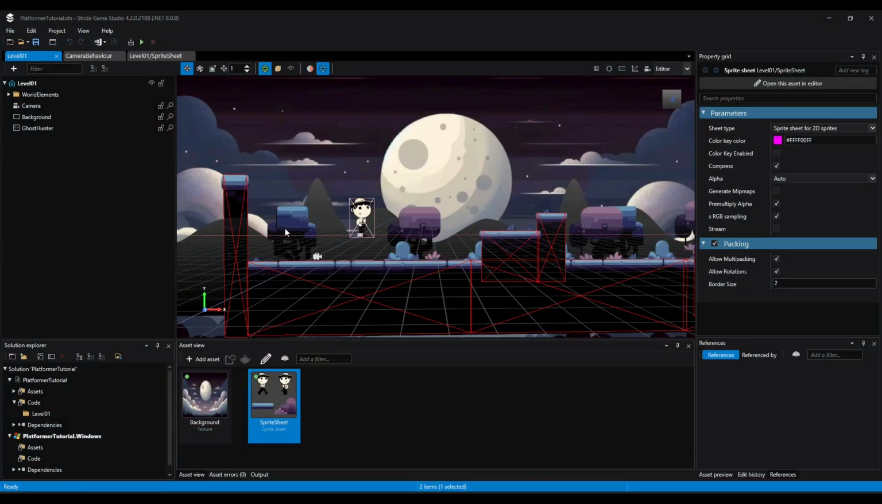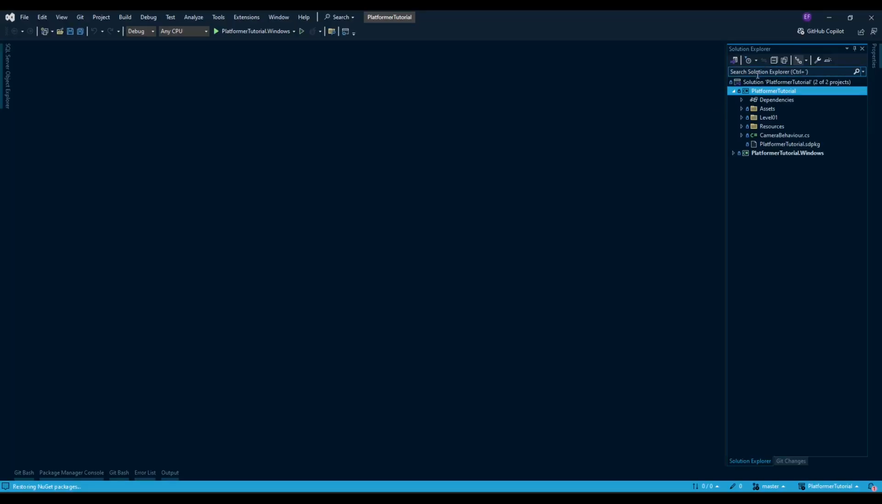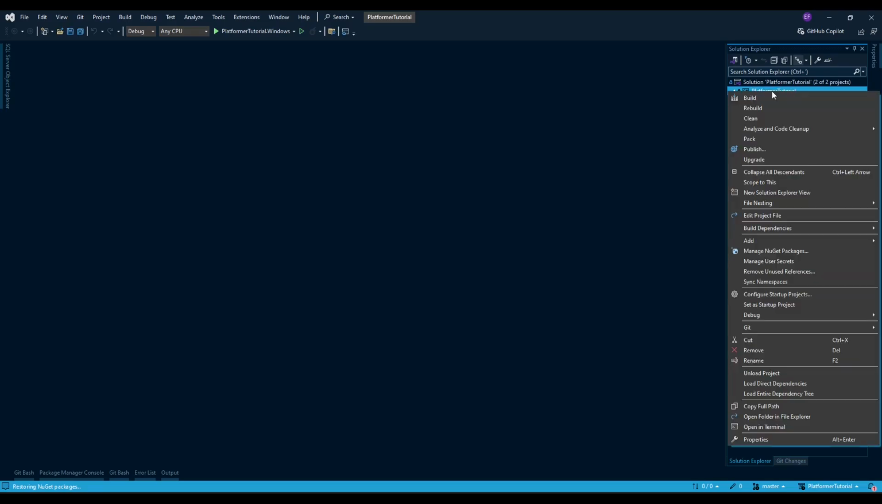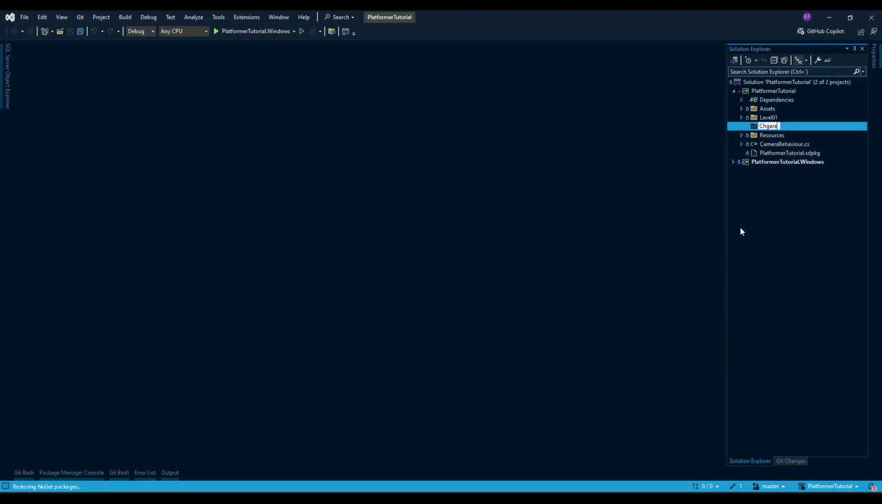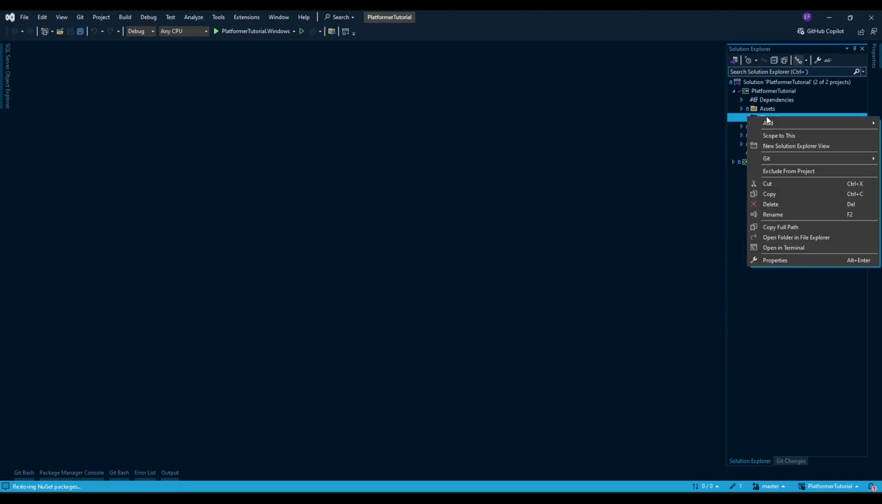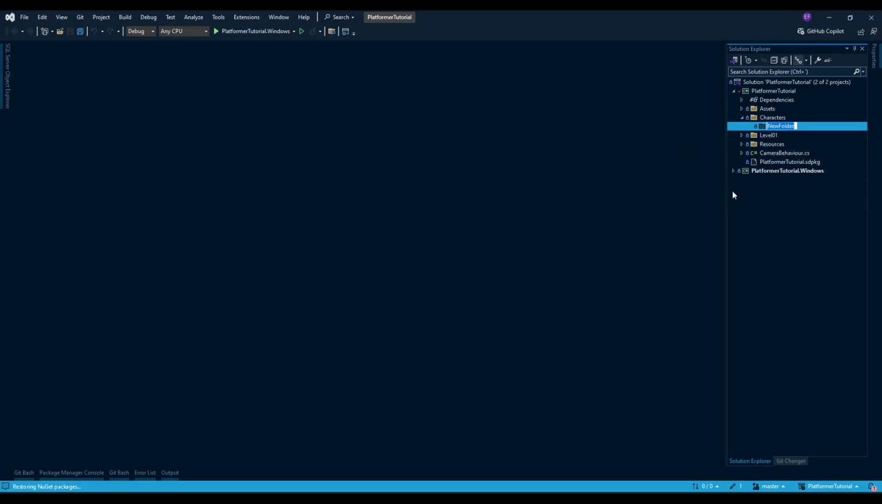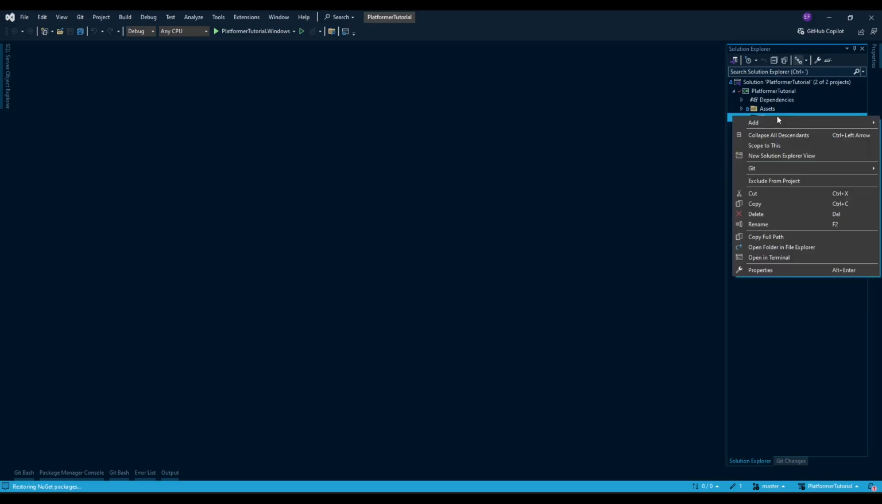We will now create some folders so we can properly organize our code, and for that we are going to open Visual Studio. Going to our Solution Explorer and right-clicking on our project name here, we are going to add a new folder, and this folder is going to be called Character. And inside this folder we are going to create a new folder, and this is going to be called Animation. We are going to create another folder.